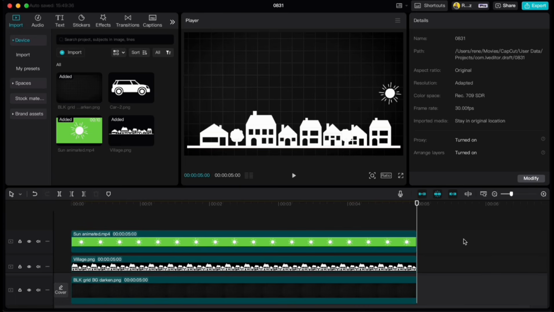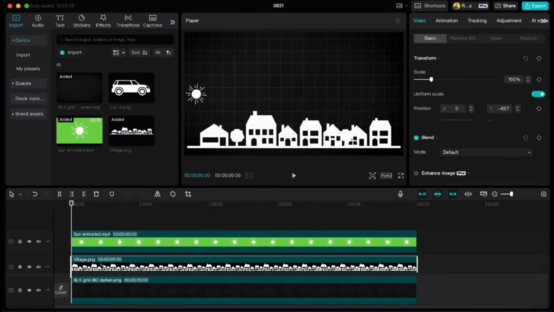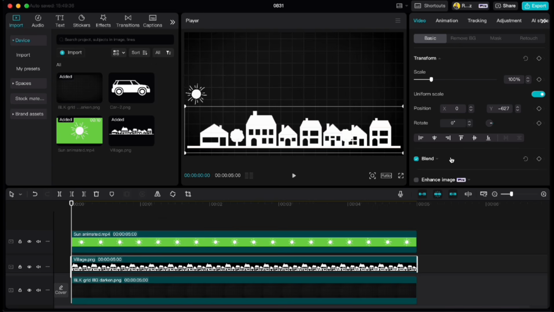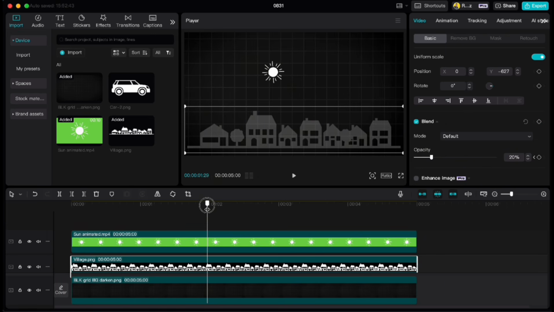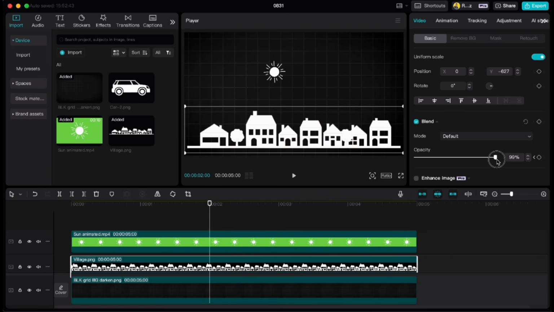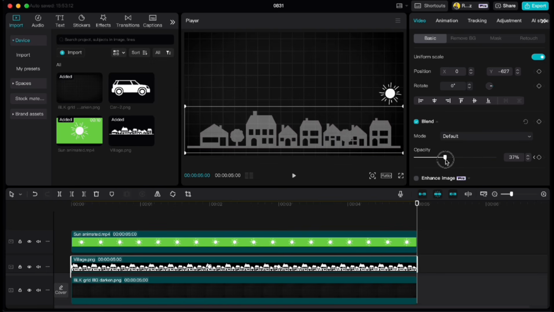To make this even better, we can play around with opacity a little bit as the sun rises and when it's going down. So move to the beginning, highlight the village, go to Blend, drag the opacity down to 20 and click Keyframe. Then move to the 2-second mark, drag the opacity to 100, go to the 3-second mark, click on Keyframe at 100, then move the playhead to the end and drag the opacity to 20 again. What we did is we created a sunlight effect on a sunrise and sunset.